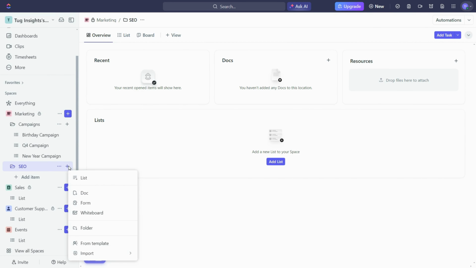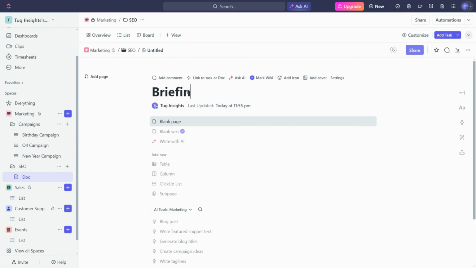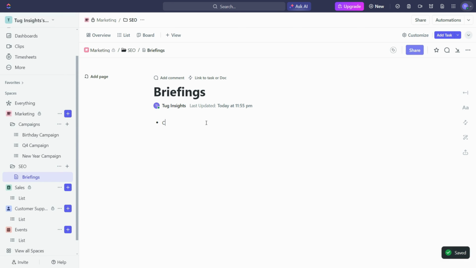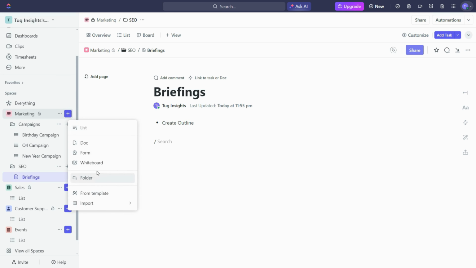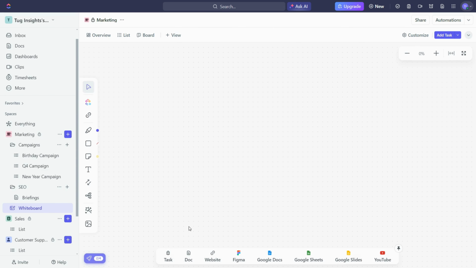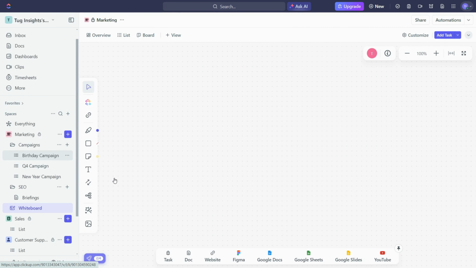Next, let's add docs and whiteboards. Add a doc to your folder by clicking the plus icon and selecting Doc. Name it, e.g. Briefings, and start creating your document. You can add tables, buttons, checklists, and more. For whiteboards, click the plus icon, choose Whiteboard, and start from scratch, or use a template like a flowchart or brainwriting map. Now, let's dive into adding and managing tasks.